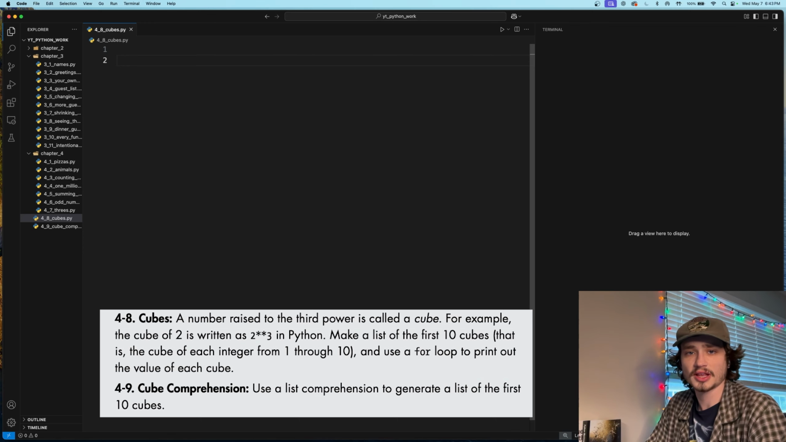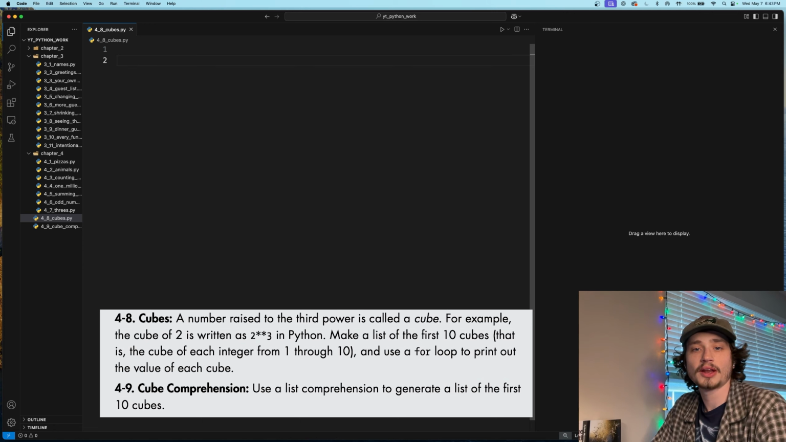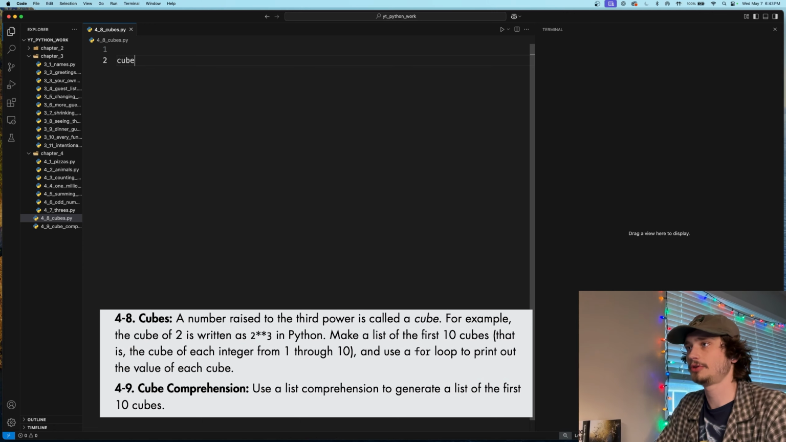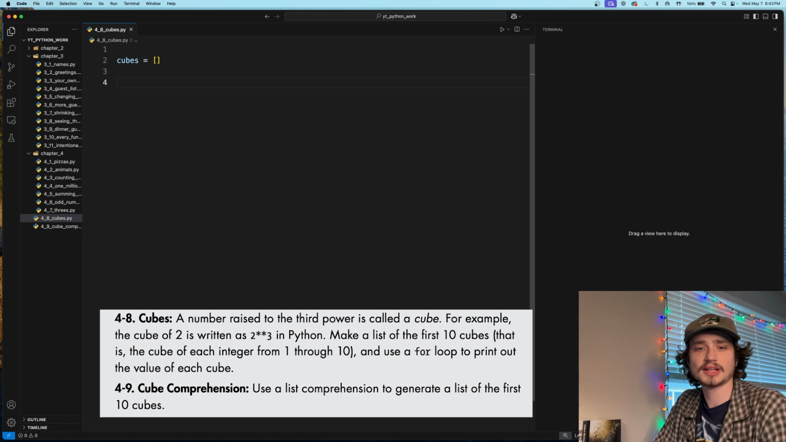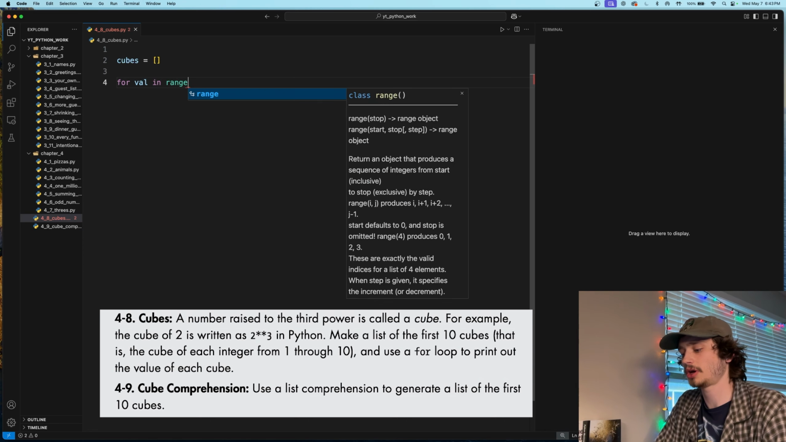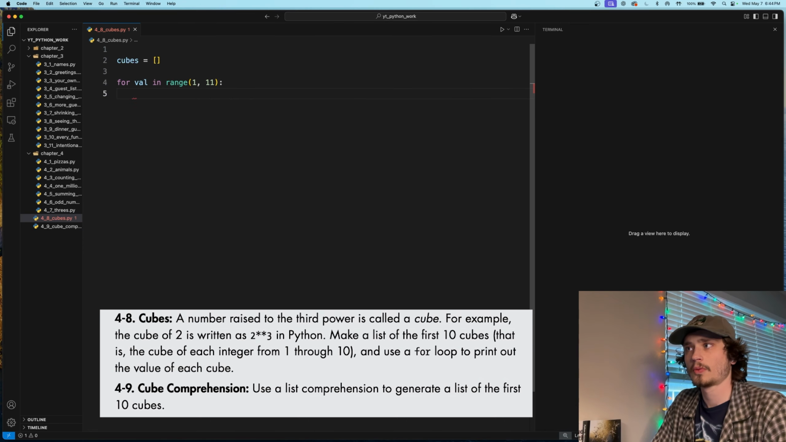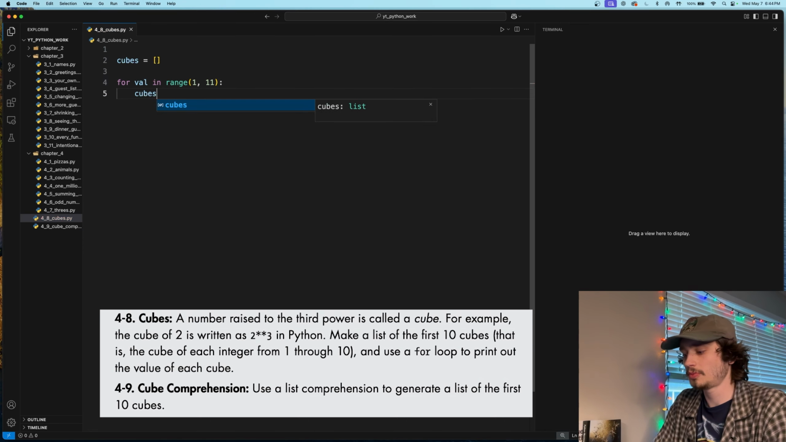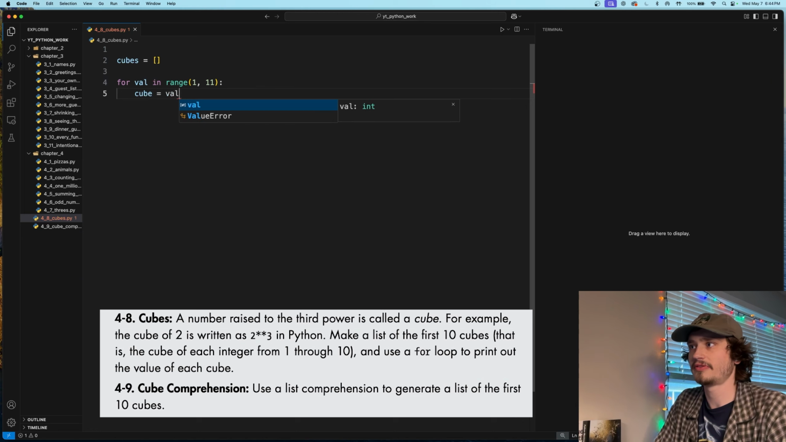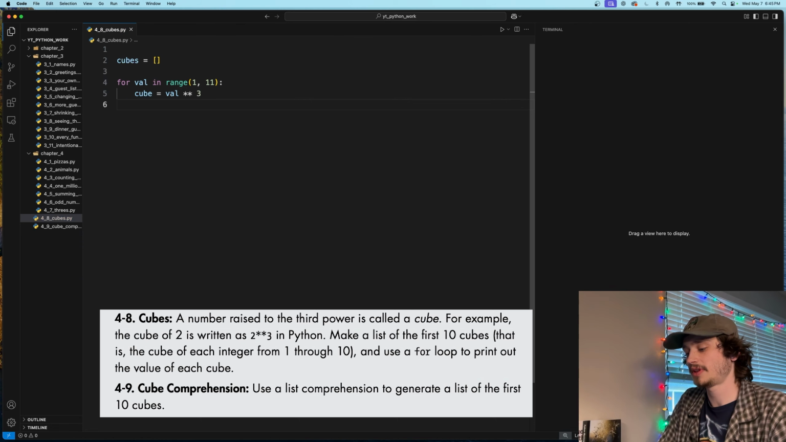4-9 actually uses the list comprehension way, so I'm going to avoid that one for now. Rather than just manually creating a list, I will use a for loop to create the list using append. Let's go ahead and do this now. Let's create an empty list called cubes. Let's then say for value in the range of 1 to 11, the cube is equal to the value to the power of 3. We'll then say cubes.append(cube).